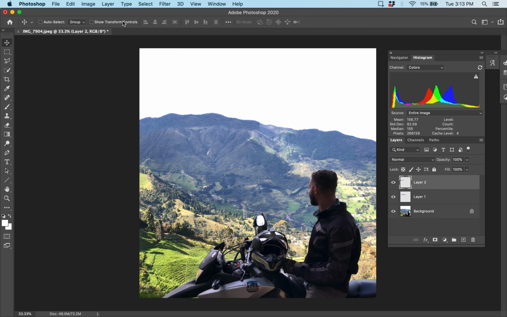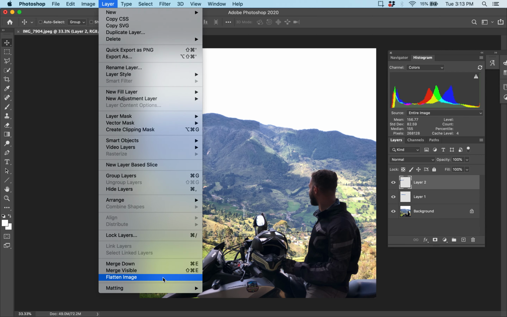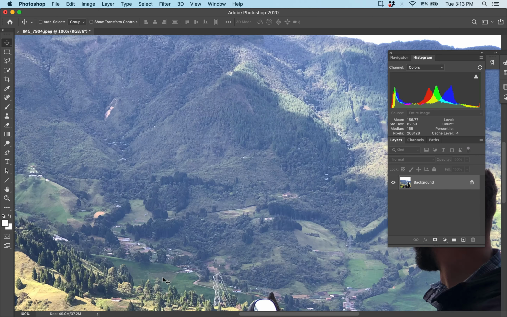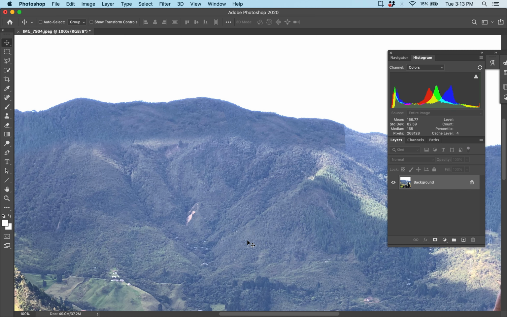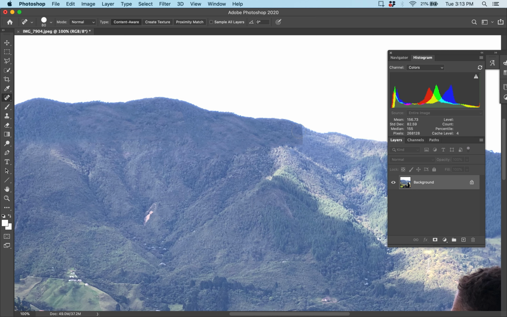Now, what we'll do, we can just flatten the layers. Bloop. And then we'll zoom in. And let's see, there's a little bit of variation between the brightness right there. I'll hit J. That will get me the spot healing brush, right? Maybe we can go in there and see how that works. Hey, that took care of it. I like the spot healing brush for the content aware. It kind of does everything for you automatically.